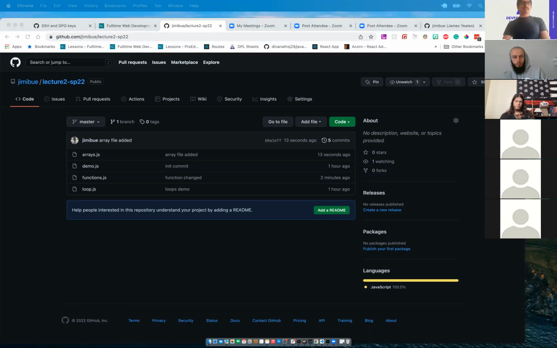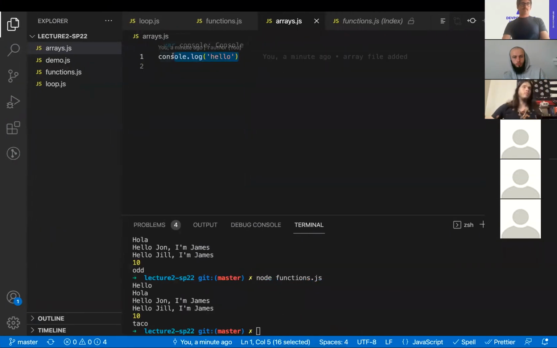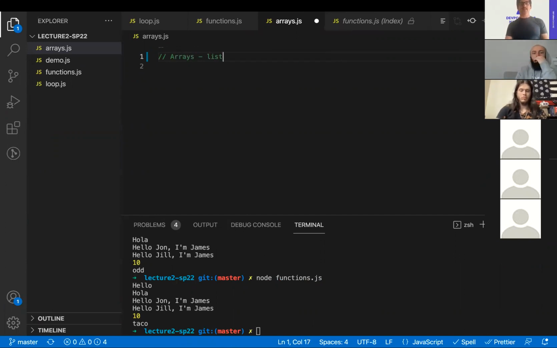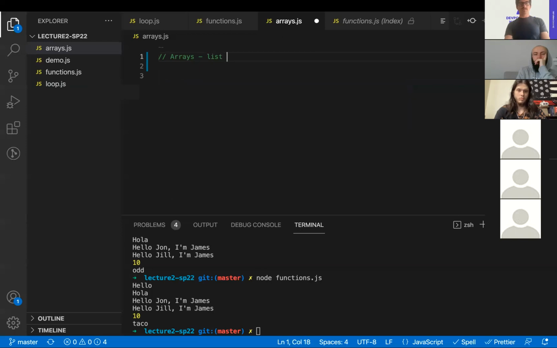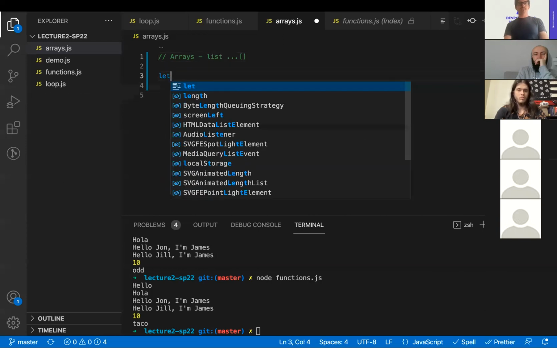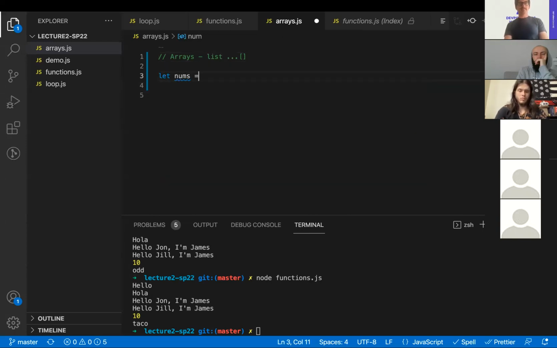So let's look at arrays. Arrays are super fundamental in all common coding languages. When we think of arrays, just think of a list. I mean, think how common lists of things are. So in JavaScript, to make a list or an array, we just use square brackets. I can store this to a variable, like let nums equal 1, 2, 3, 4, 5.